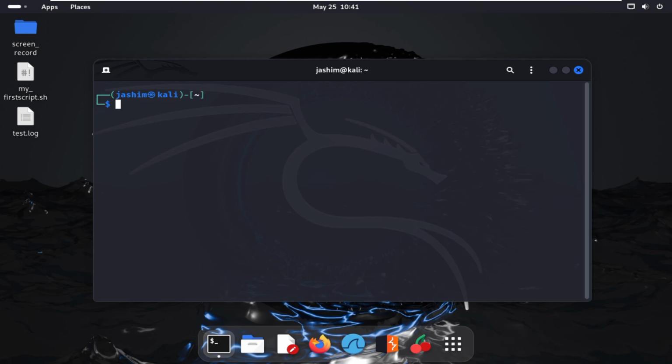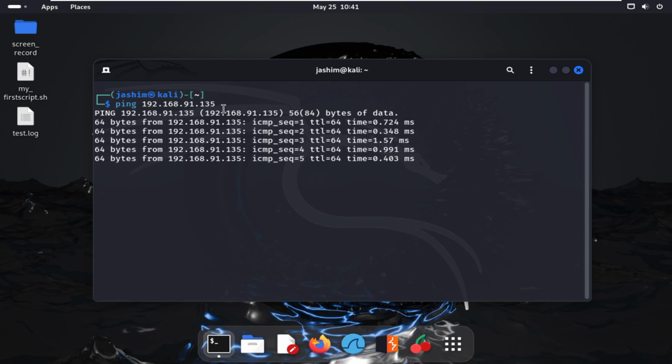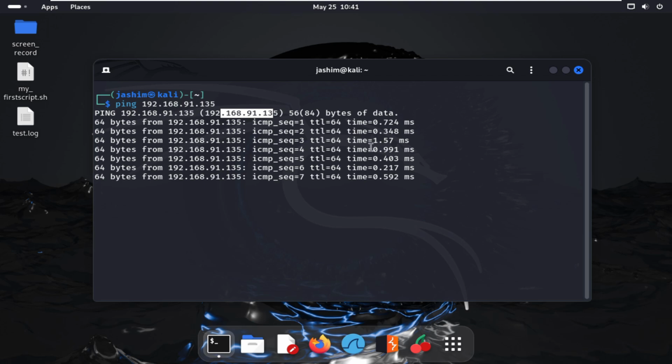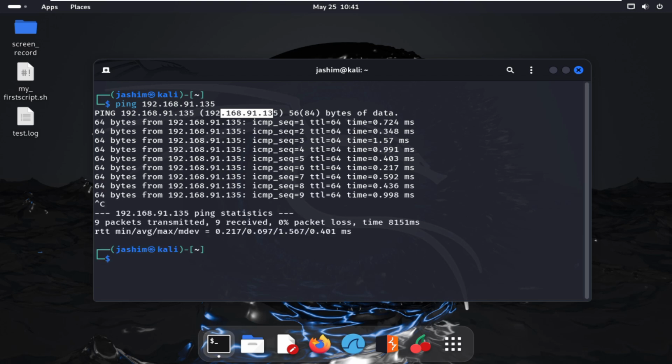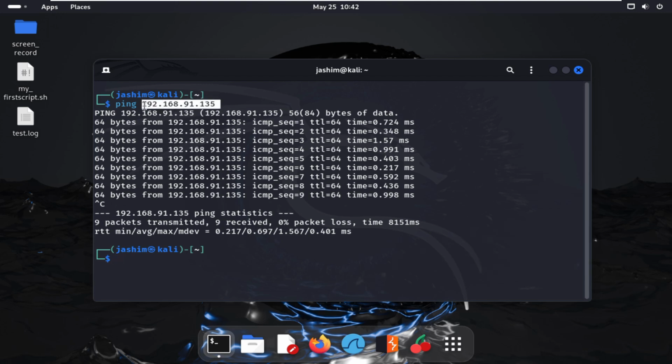So I am going to check the reachability of the target machine. 192.168.91.135 is my target machine, and remember, it is a Metasploitable machine. I am confident this IP is up and running, so I am going to start the attack.